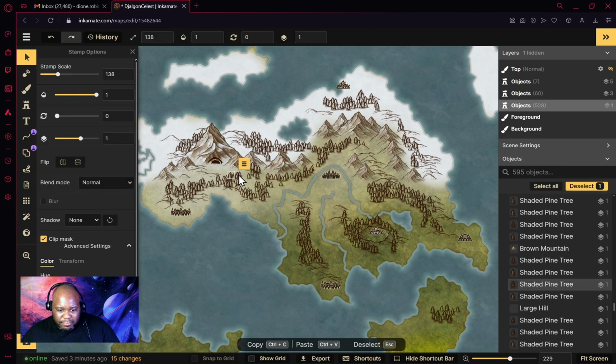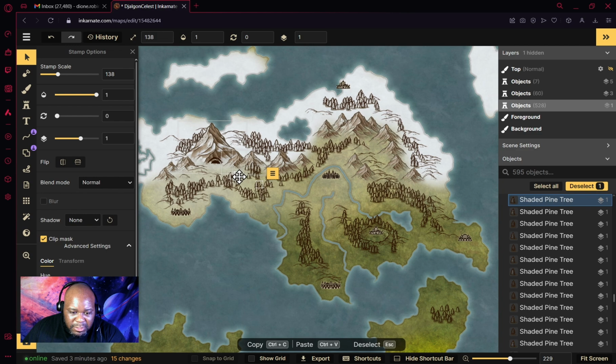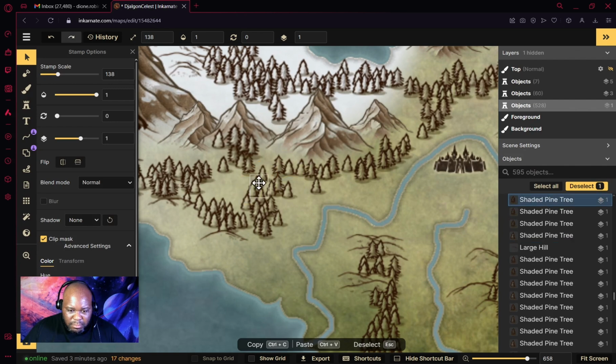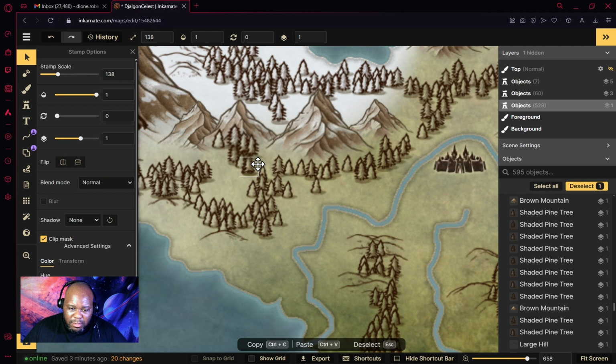It's okay to create some type of path here. Sometimes forests don't have a path, especially this small. But if you want to create something, here we go. Who knows? Maybe there's like a little grove here or something. Here we go. All right, there you go.